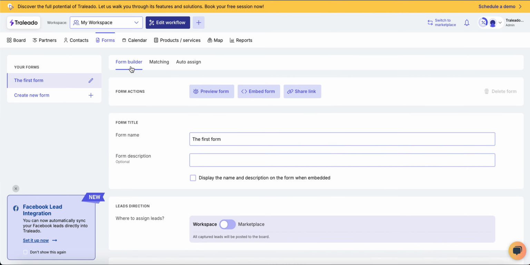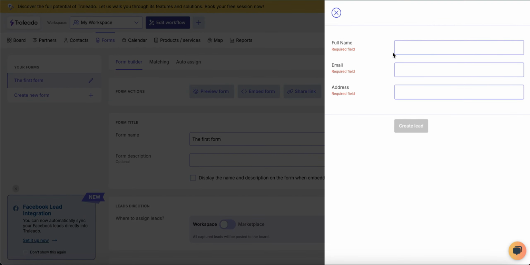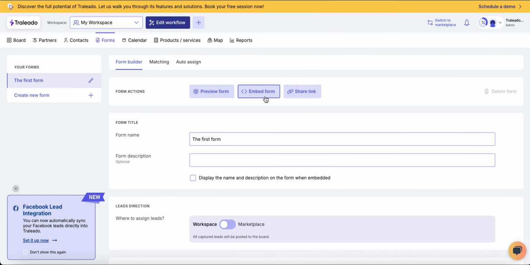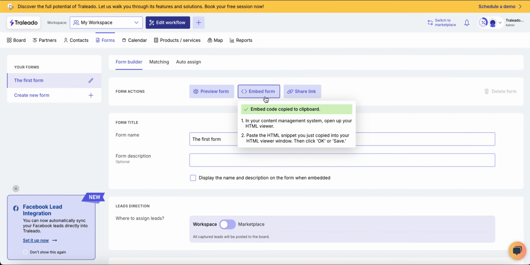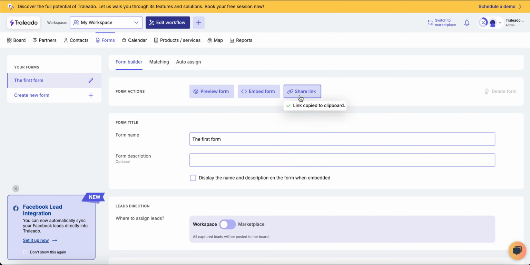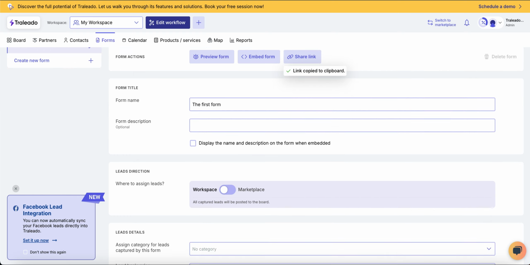Now, back to the form. You can preview the form here. By clicking this button, it'll bring the form up in a way that shows how the structure will be in Traleado. Clicking Embed Form copies the code to your clipboard and allows you to place it on your website. Clicking Share Link allows you to place that in another browser and shows you what the form will look like on your web page. For your form name, we recommend using the name of your campaign. This makes it easier to locate in case you want to make some edits.